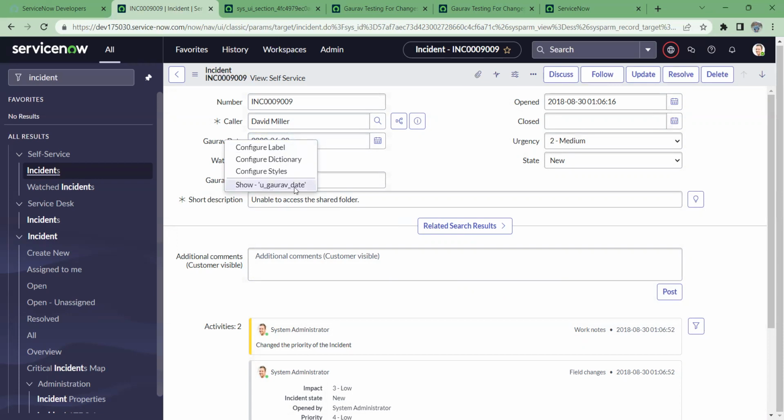U underscore Gaurav underscore date. So whenever I'm creating a custom field, it will add the prefix U. Okay. I have created that too. Then you can see U Gaurav underscore test. Whatever field I have created, it will appear.